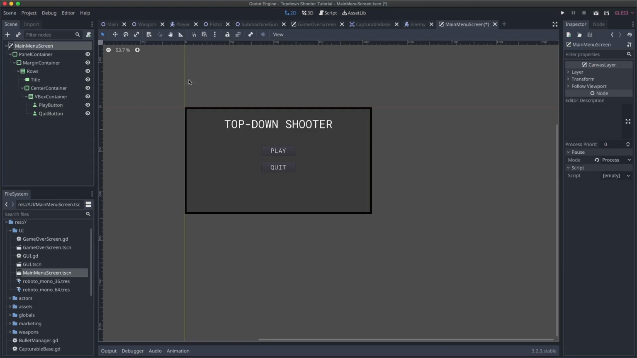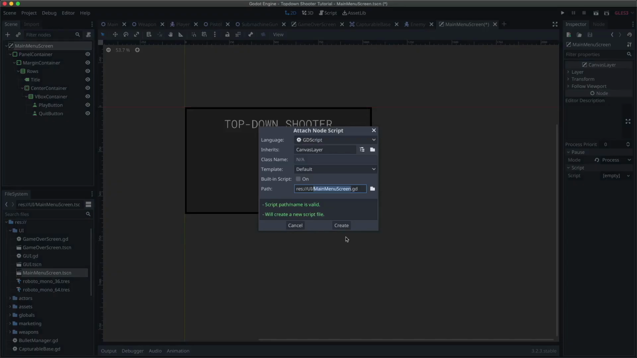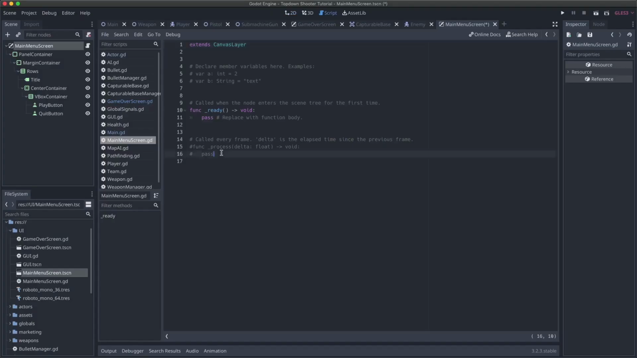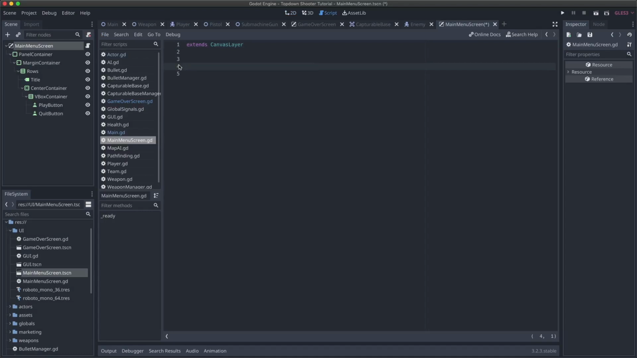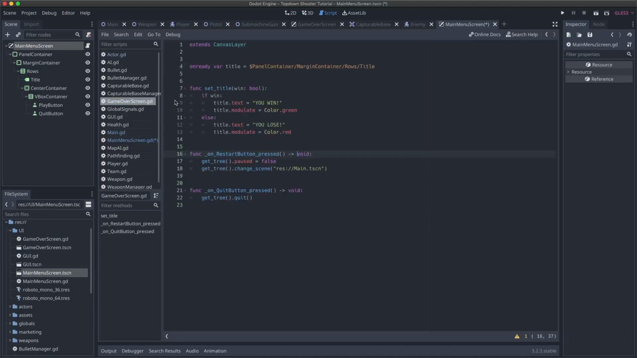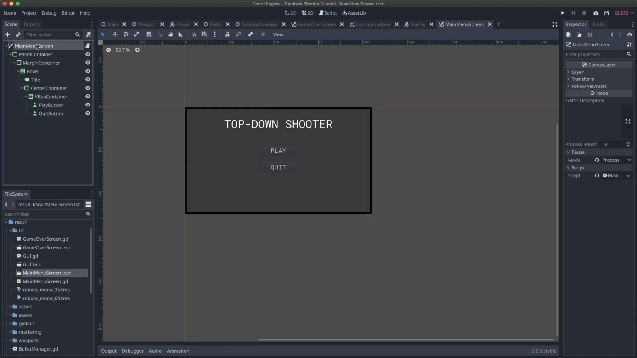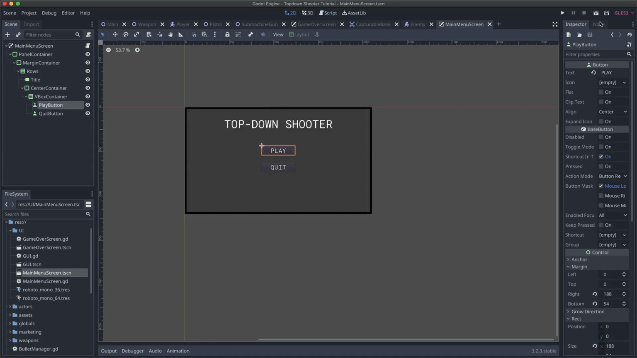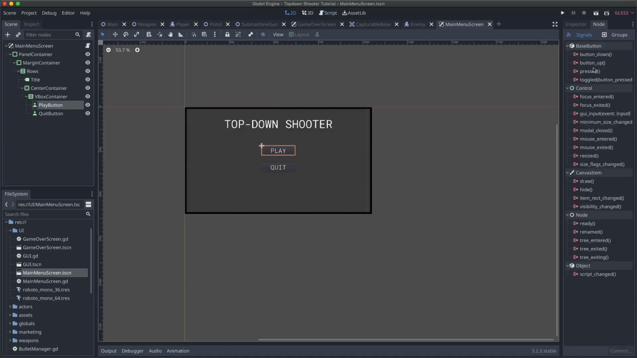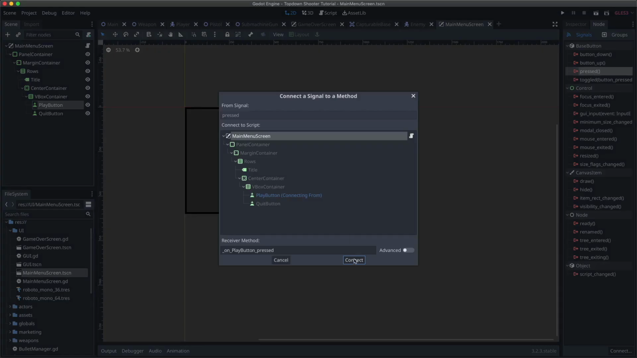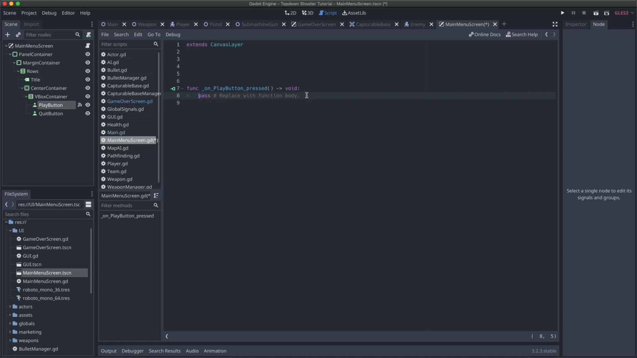And what we can do is, of course, add a script now to our main menu screen, and we'll just have all this stuff in here. This is going to look, again, kind of similar to our game over screen, except we won't actually be changing the title here, so it'll be even simpler. So I'll save this, come back out to our UI, and then wire up and connect our buttons here. Our play button will connect our press signal, come to here, and then on play, what we're going to do is just change our scene to be our main scene.